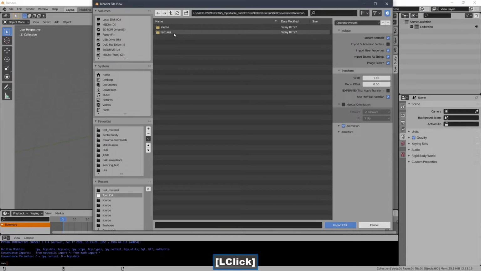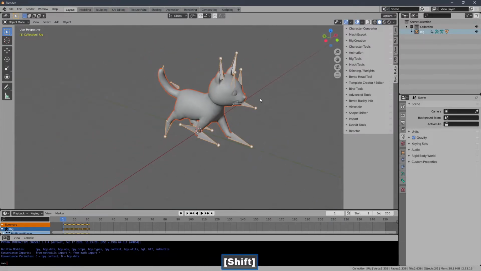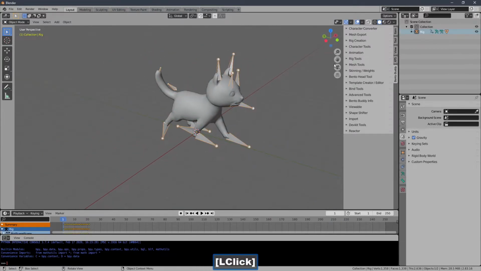It's the Toon Cat. I extracted the zip file, which created these two files here. The source is where the FBX is, and the textures will have the single texture. I'll just load this, and I realized at first it was too big to start with.